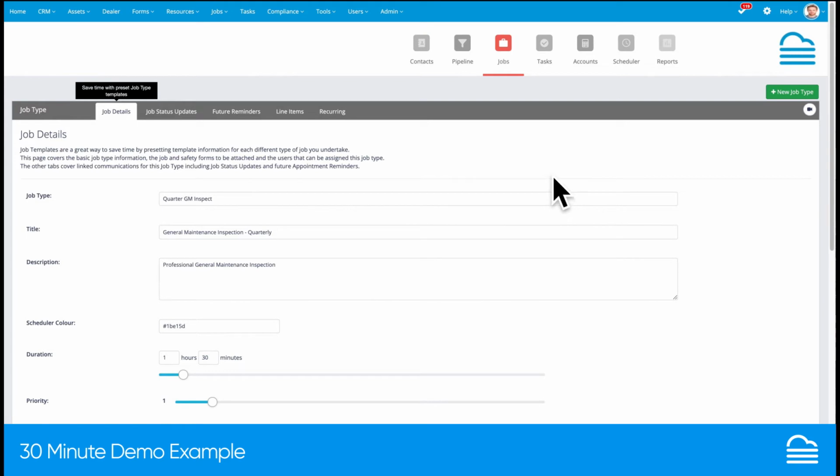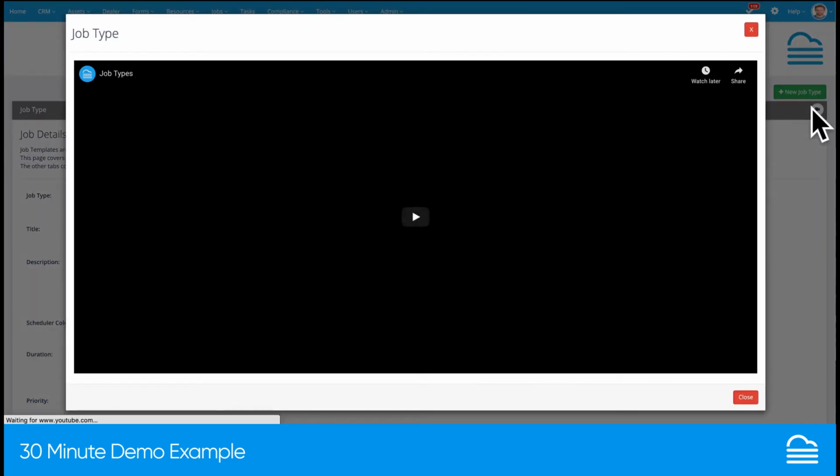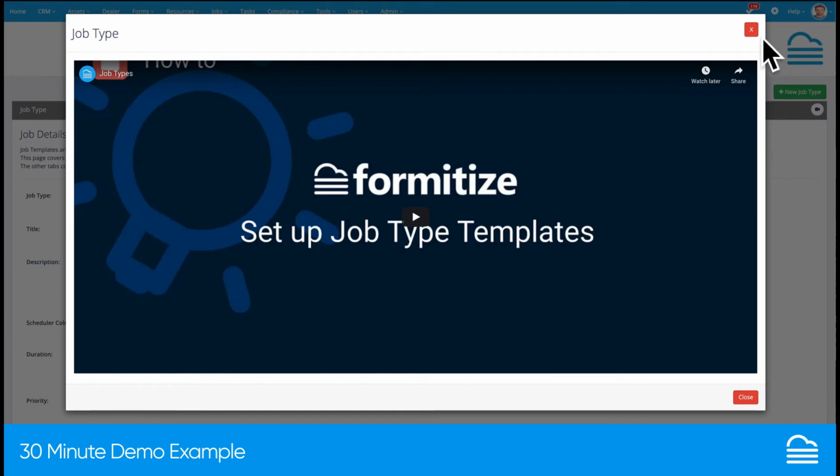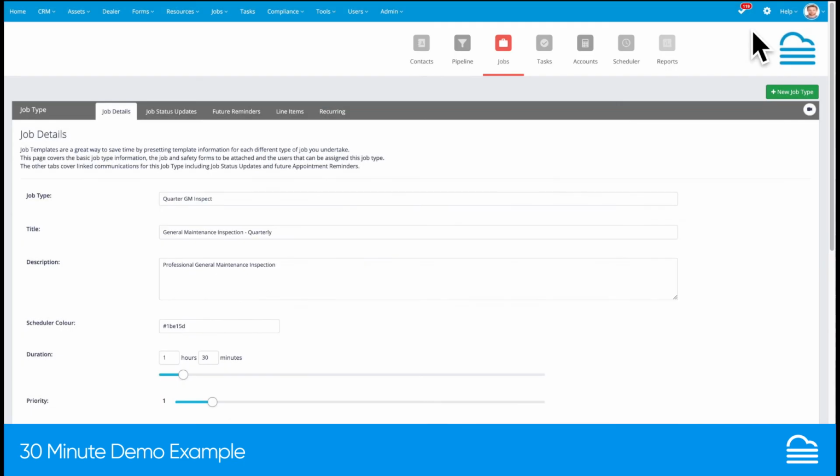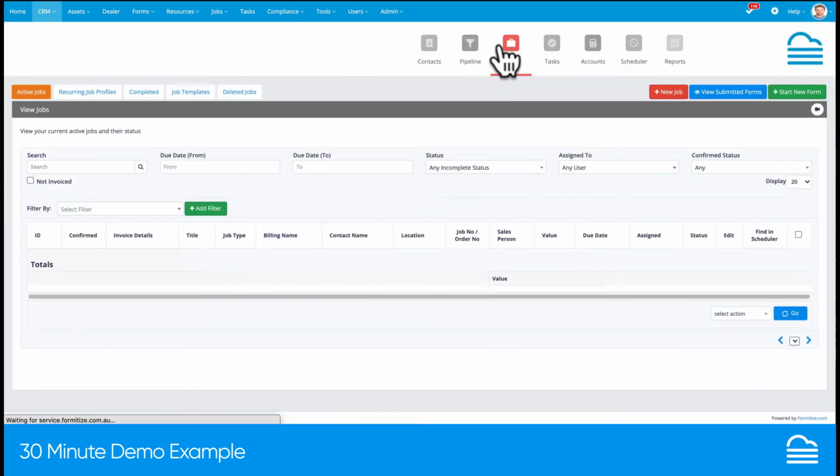Again, if you're not sure how the job type templates work, you can just click on the video icon and there's the video on how to set up job type templates. So that's sitting there waiting for you. Okay, so we'll go back to the jobs page and see all of our jobs.